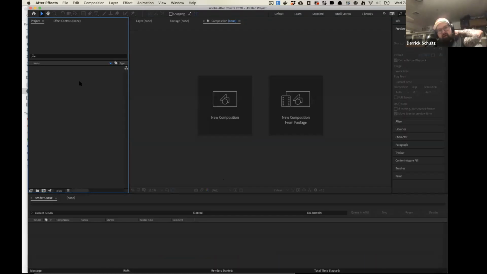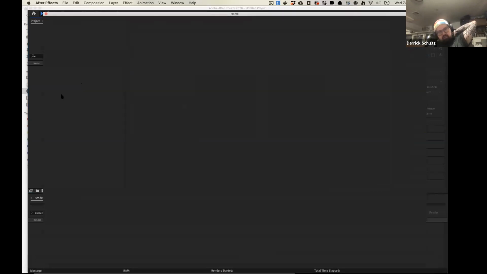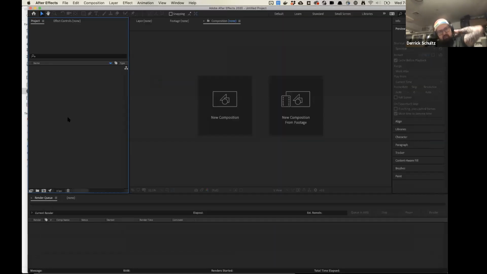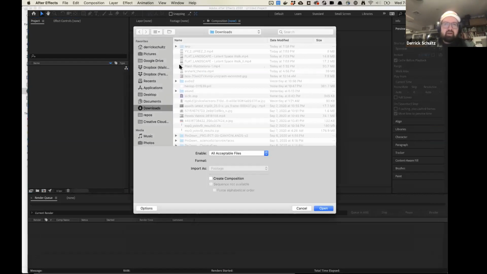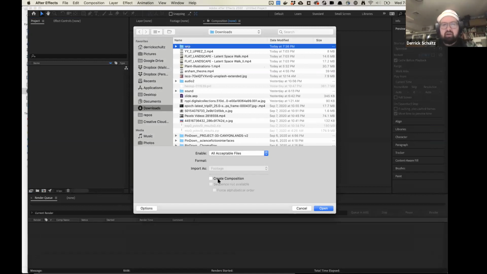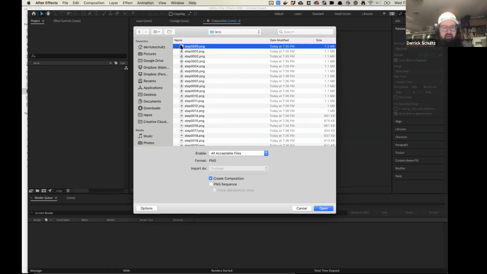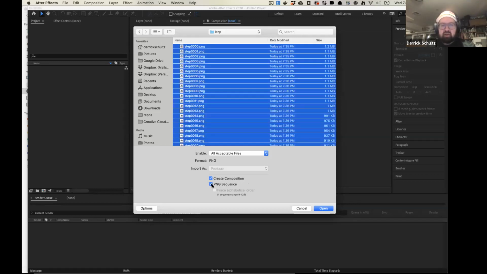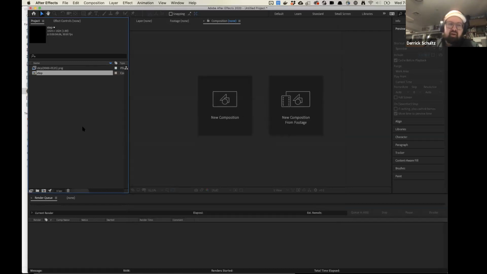Cool, so I can just double click in here. And if I go to my downloads and grab the LERP folder, you can click on Create Composition. Actually, I guess you have to click inside the folder. Yeah, and then if you just select all, I believe, you can use PNG sequence. Okay, so if you just hit PNG sequence, it's going to convert it into a PNG image sequence. And here you go, here's a video from this.